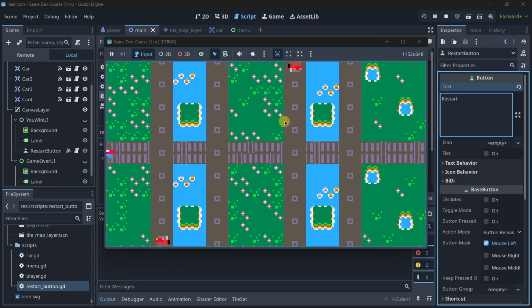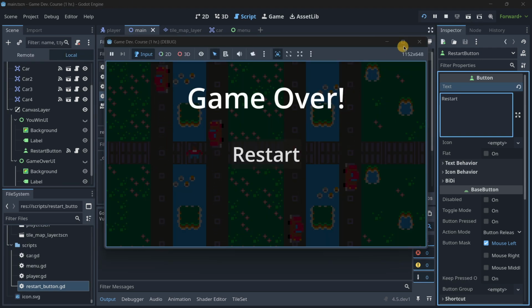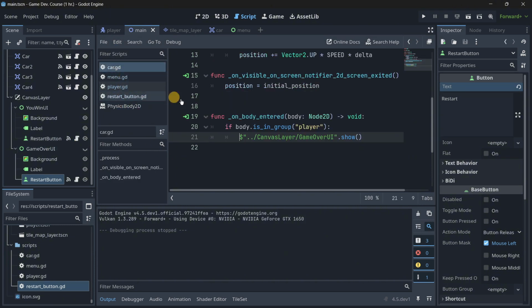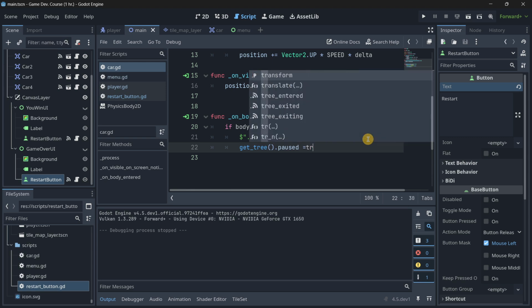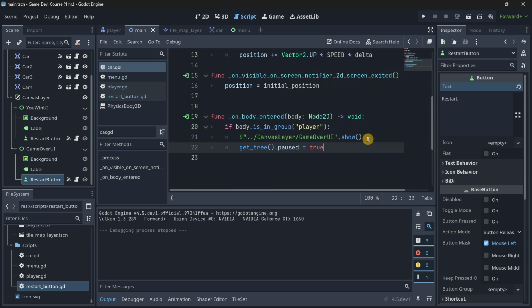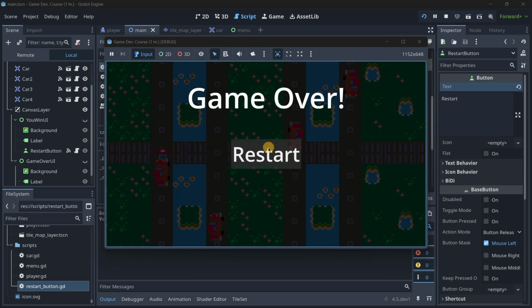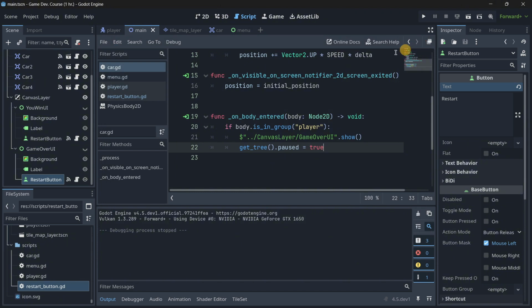But the thing is that when the game ends, the game kind of continues. So what we want to do is that once we have lost, after showing the game over UI, we want to call get_tree().paused = true, which will basically do that. We'll pause the game. Now, when this happens, we are not going to be able anymore to press on this button, because we have completely paused the game.